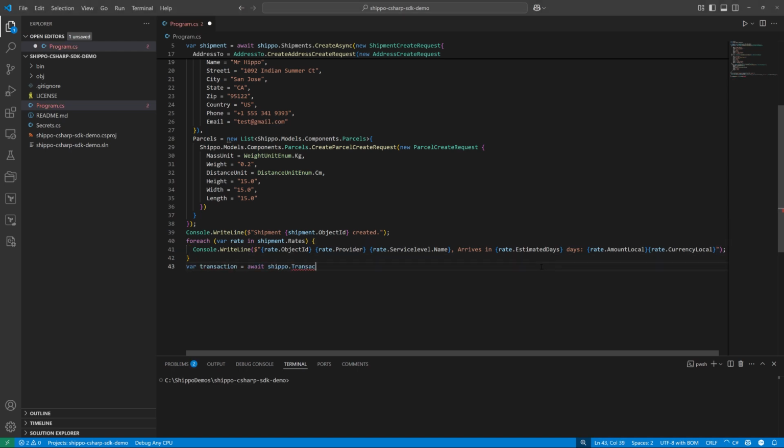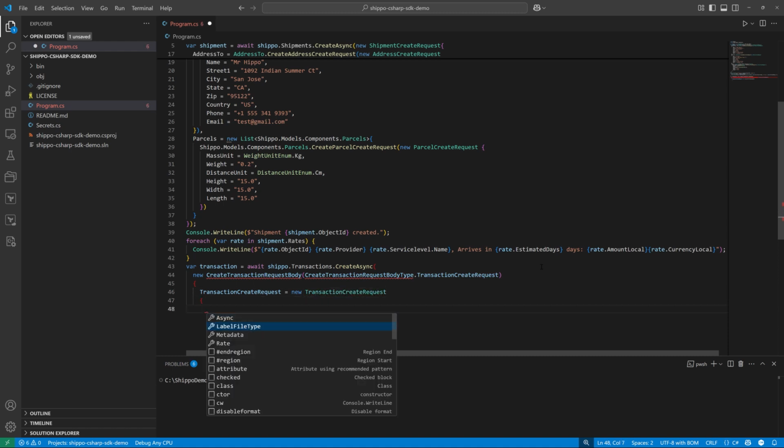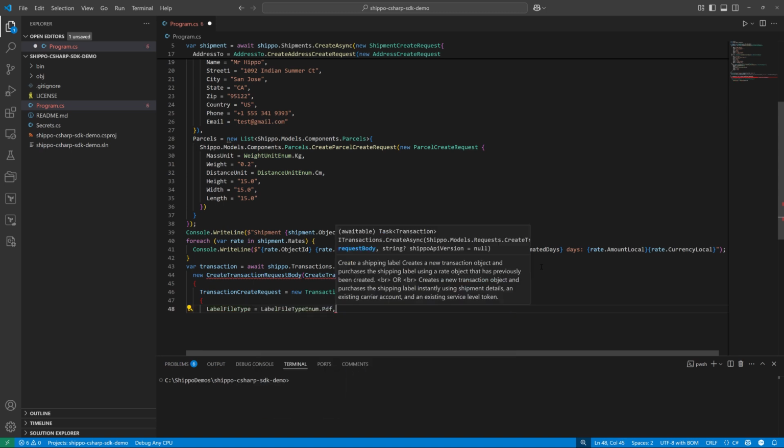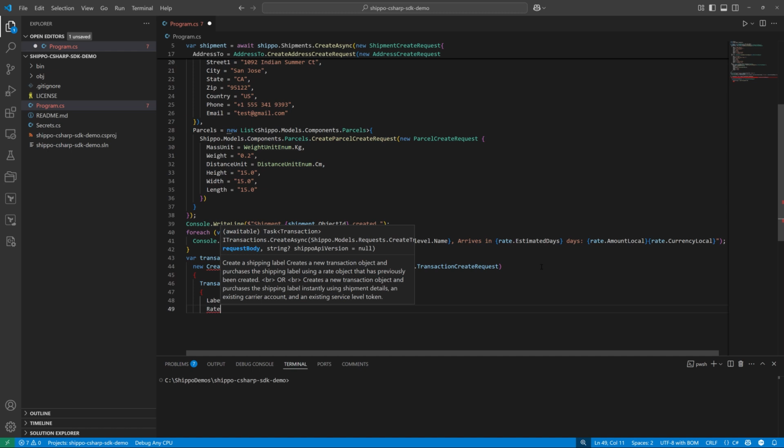Okay, so to purchase a label for our shipment, we'll need to create what's called a transaction in Shippo parlance. Similar to a shipment, the create method takes a request object, and this object, at a minimum, needs a label file type and a rate that we want to use for the label. So in this case, I'm going to go ahead and choose for label file type, it's an enumeration, and I'm going to choose PDF. And then for the rate itself, this should be the object ID of a rate that was quoted for this shipment.